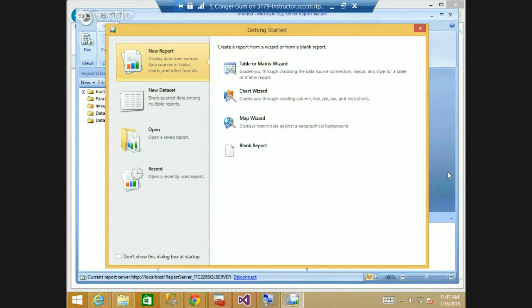So notice it looks similar. There's a new report, new data set. You can open a saved report. If you open a saved report, you can open one of the reports that you've made in the other service and modify it a little bit here. This is through the management studio? This is through the web. It's a web app.